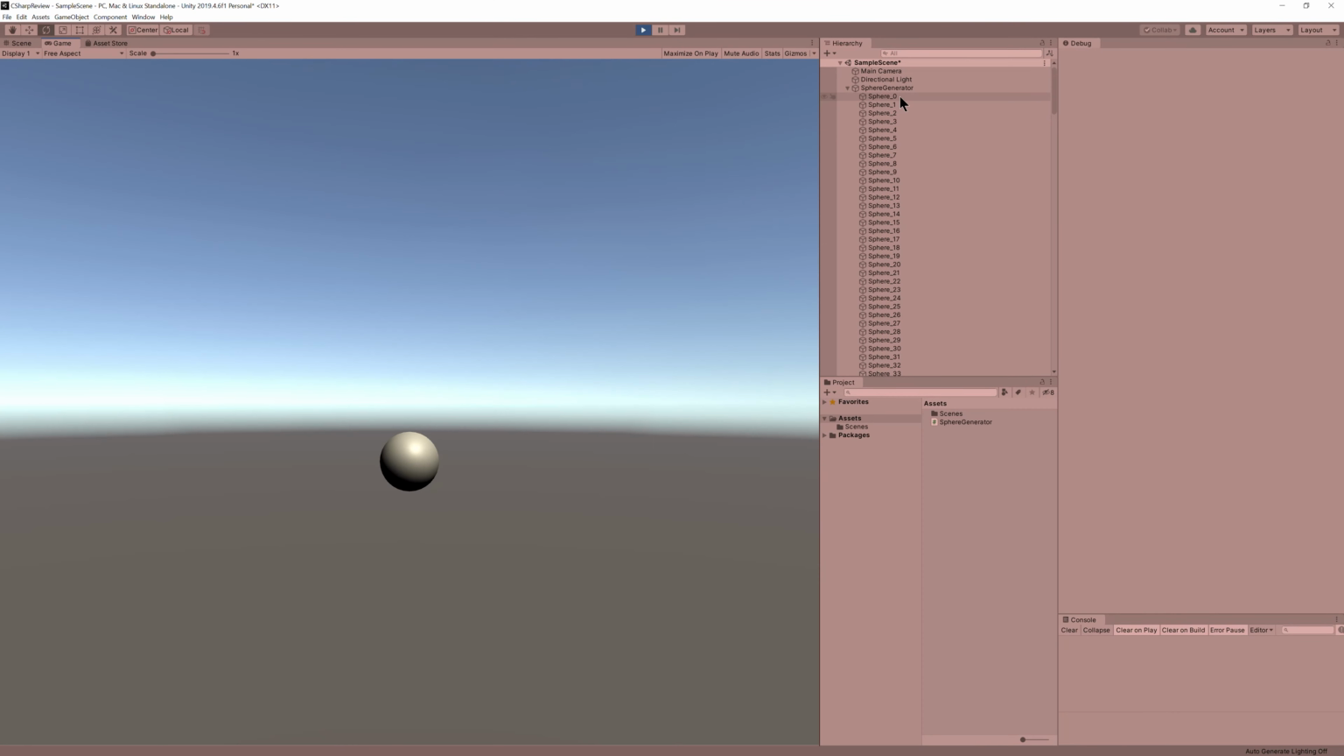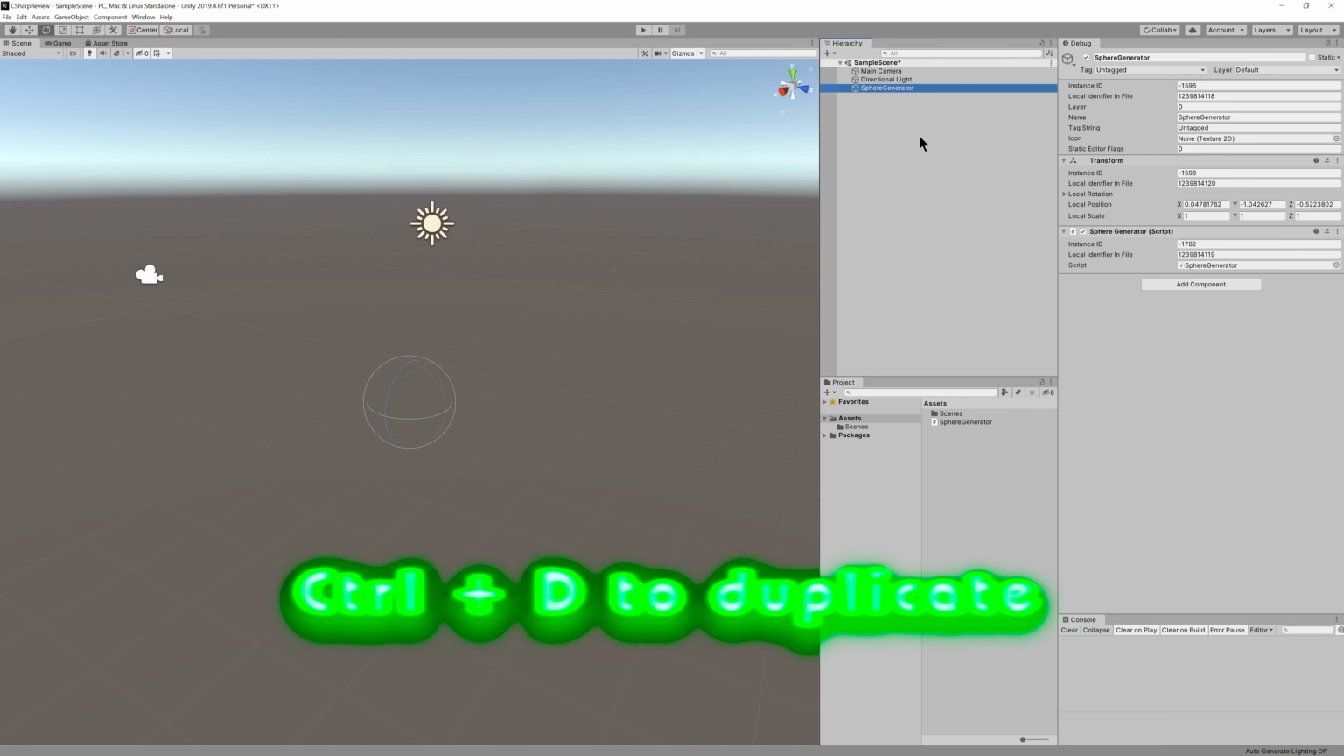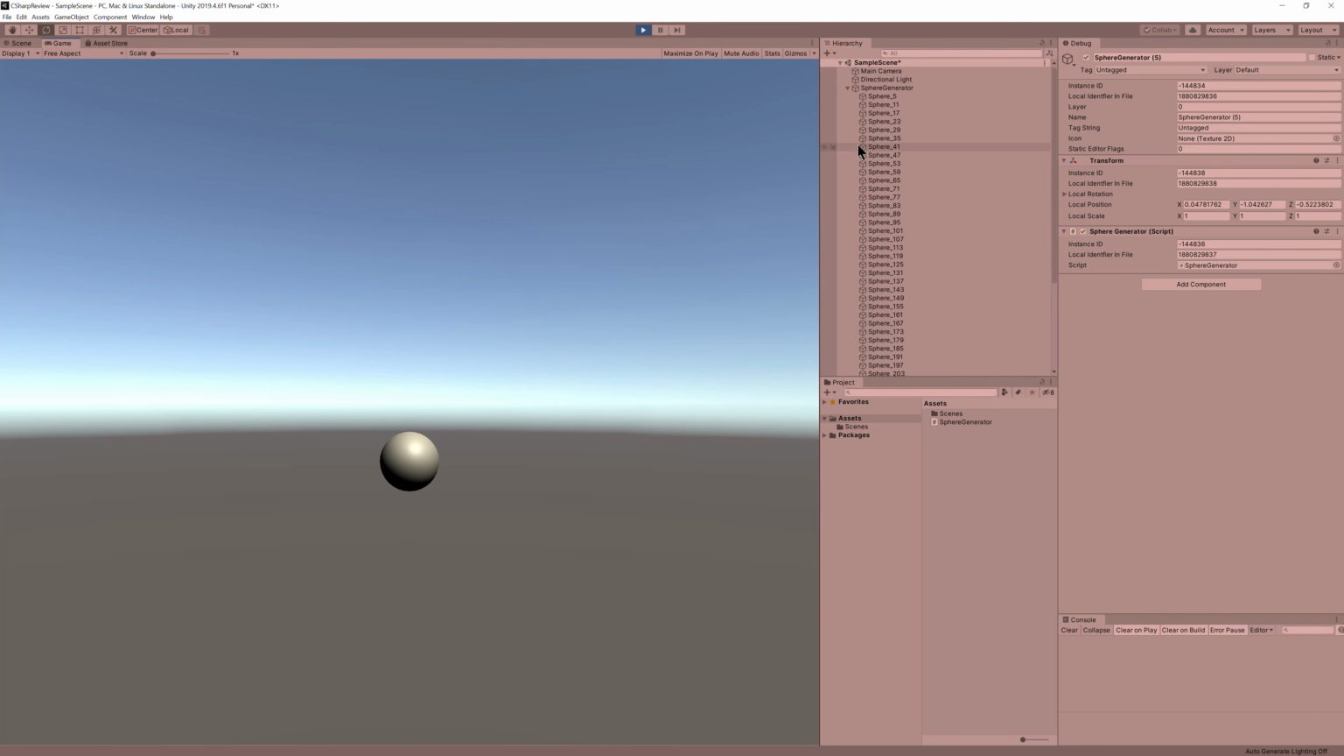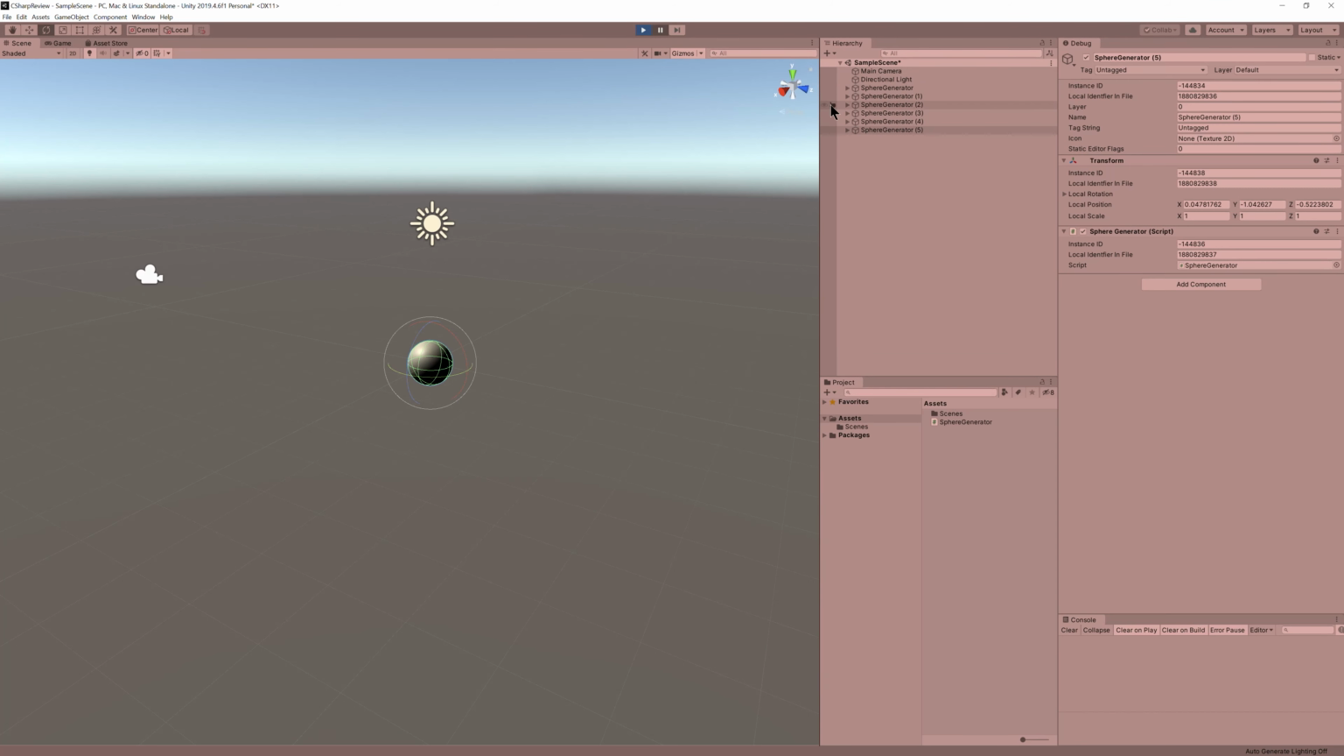And now what we'll see is a continually updating and increasing list where the number increases every time we create a new sphere. Let's stop this and actually duplicate sphere generator several times and then hit run again. Now each one of these sphere generators will be creating its own. Let's pause this actually so it doesn't get too crazy.